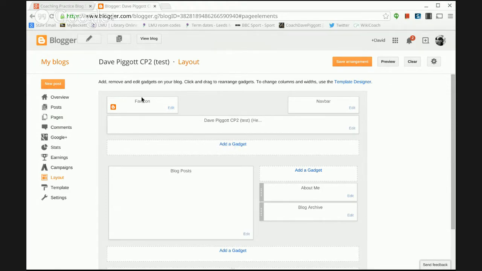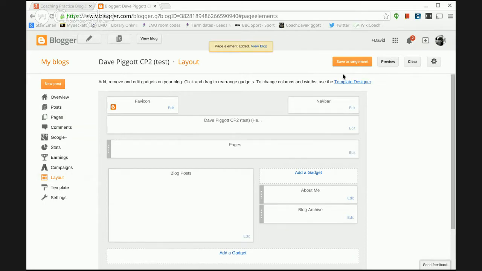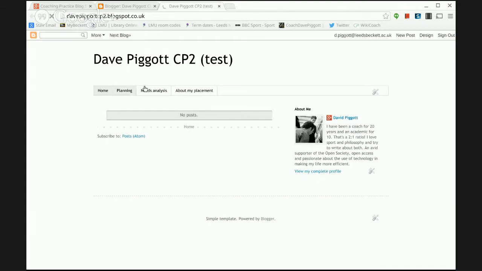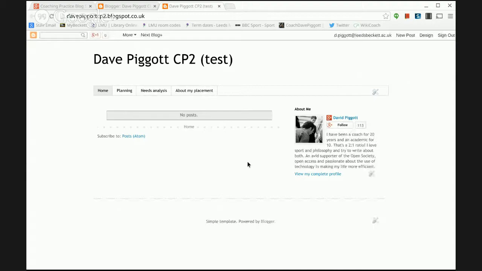You'd have to add a gadget, go through to, let's find pages. There it is. Then make sure you've selected all of the pages and hit save, and then save it again. So this time when you go back to your blog, you'll see now that the pages appear up at the top. Like I said, I hope that deals with that particular question.